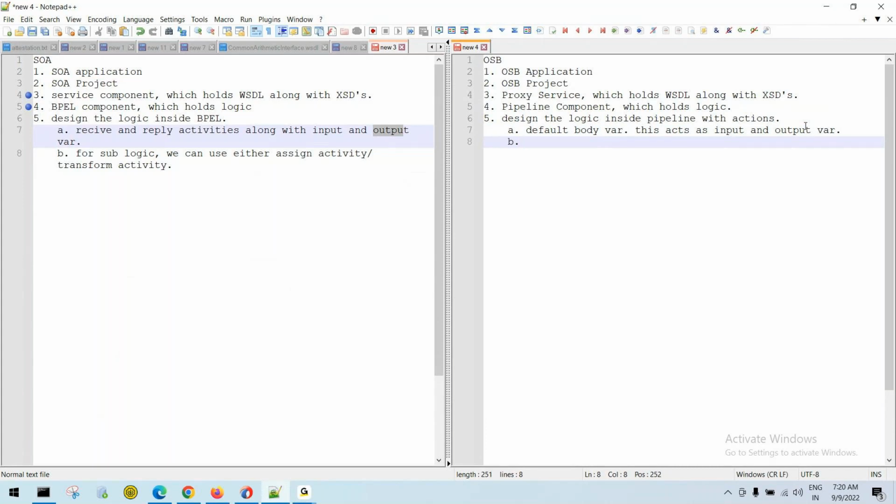If you want to design a transformation, it can be XSLT, it can be XQuery transformation. We don't depend on variables. We design the transformation based on XSDs, not based on variables.